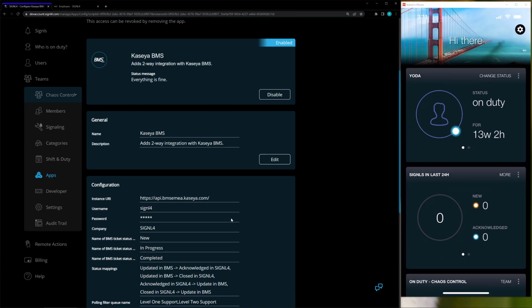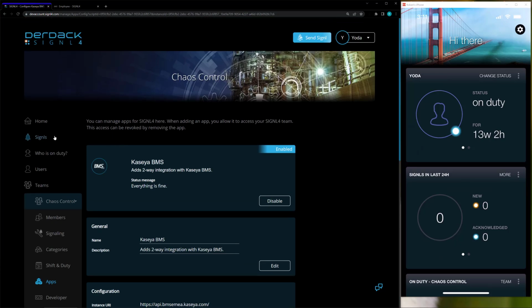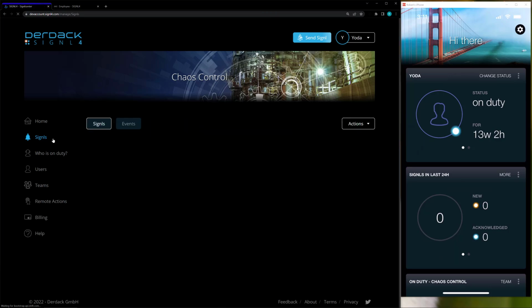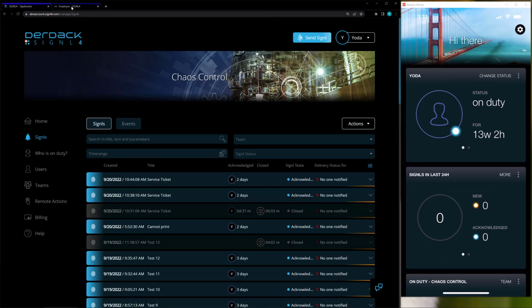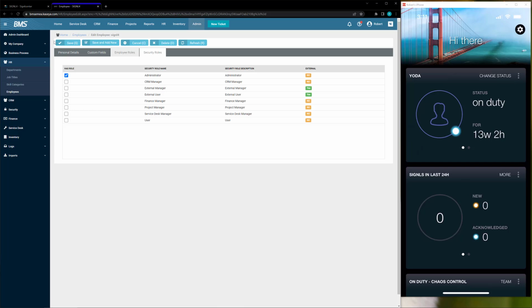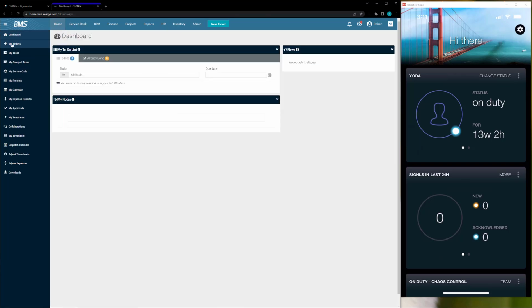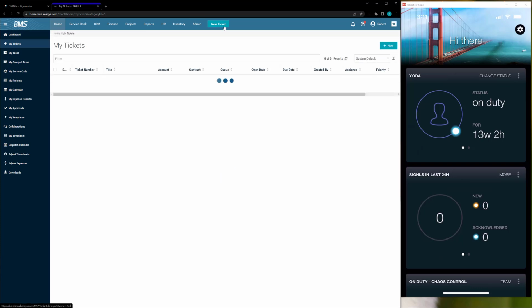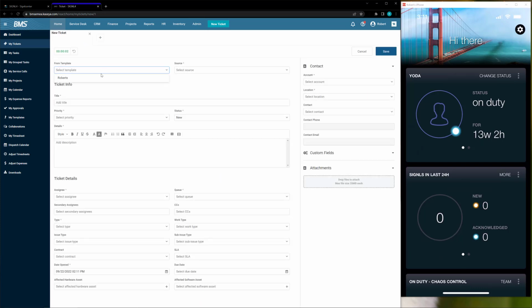Excellent. Now that this is saved, next up I want to see this in action. So I'm going to go to my Signals option here in the web portal, and open up my Kasaya. I'm going to go back to my Home tab, under My Tickets, and click on the New Ticket button here. I'm just creating a quick and simple ticket so we can see all this in action.